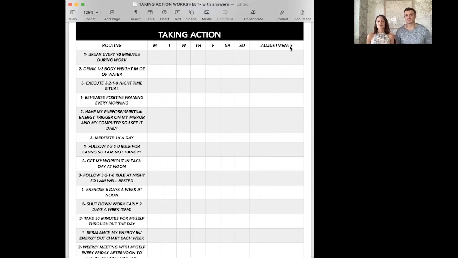Put this somewhere you see it. Make sure it's a part of your routine and build it in and know that it's yours. It's something you put together, something that is rooted in science, rooted in your core values, and ultimately something that will create energy transformation within you.